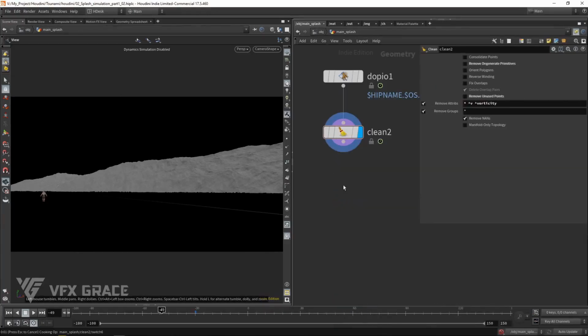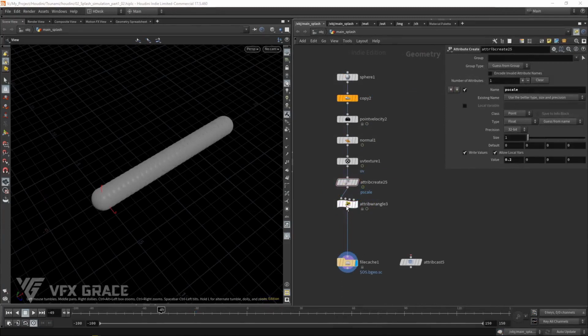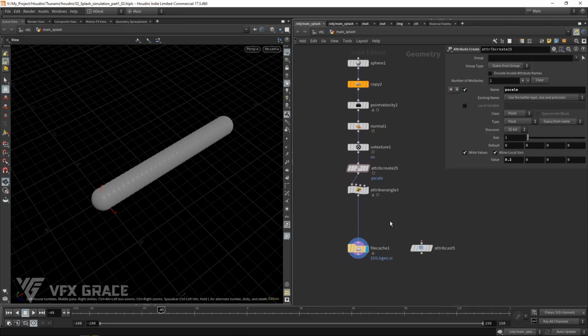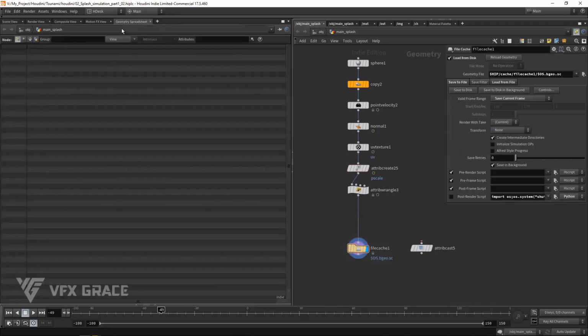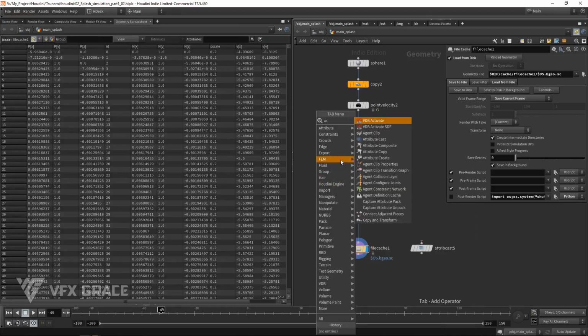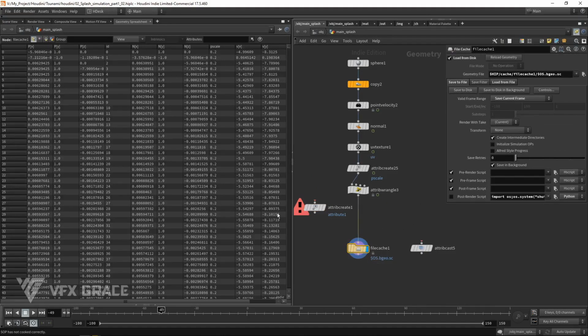Then we add an attribute cast to save some disk space. Let's say this is the object to be cached. We can see the number of points, primitives, and vertices, as well as the attributes it has. Some attributes are float type, some are integer, some are vector, and some are scalar. By default, the bit depth of these attributes is 32. It represents the precision of the attributes.